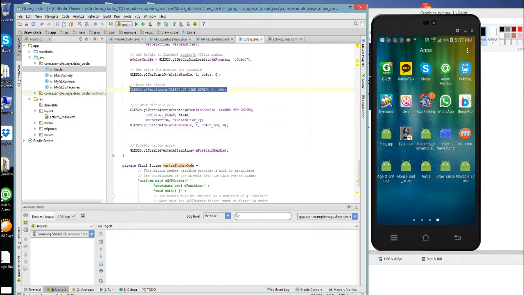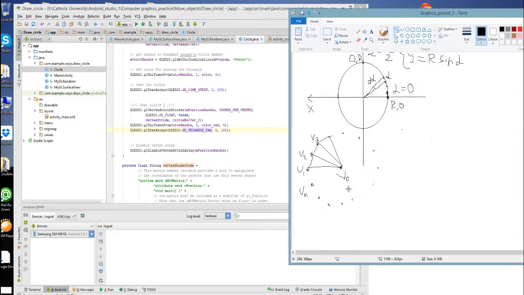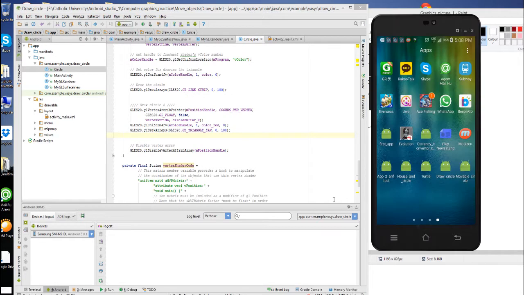Okay, so now I need to draw the circle itself. Definitely here we are not going to use the line strip, because we are going to create triangles. So we need to use the triangle fan. If you remember, with the triangle fan the first vertex will be connected with all the others, like a fan. So finally we can build this triangle. Okay, 100, let's keep it at 100. Now let's try. What will happen?